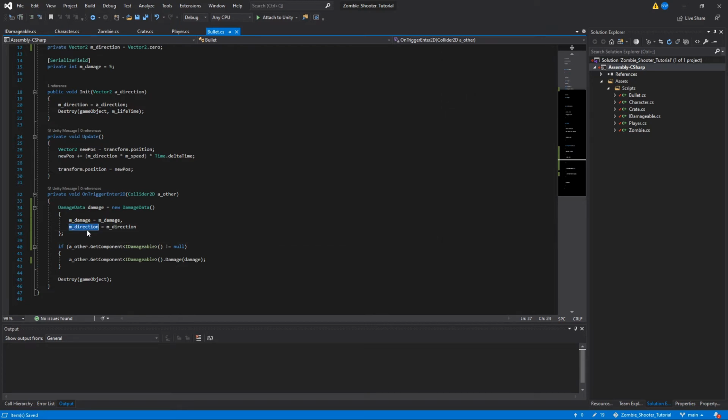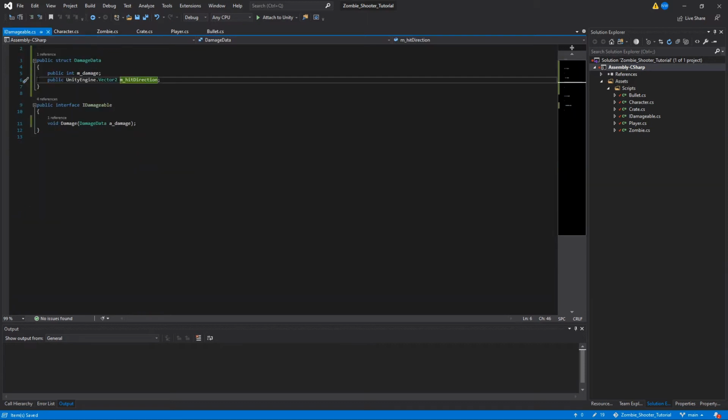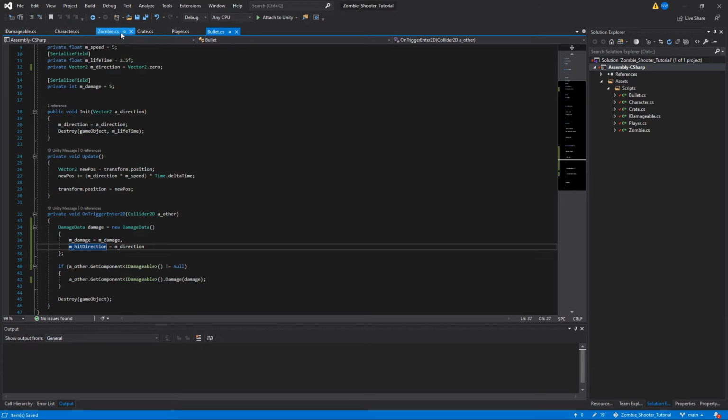By doing this, everything should work fine, but we will change this by just right clicking it and changing the name to m hit direction, because that would make more sense than having a direction, because we don't know what this direction actually is. But if we know that this is the direction from the side that we are hit, then we immediately know how to apply the knockback effectively.